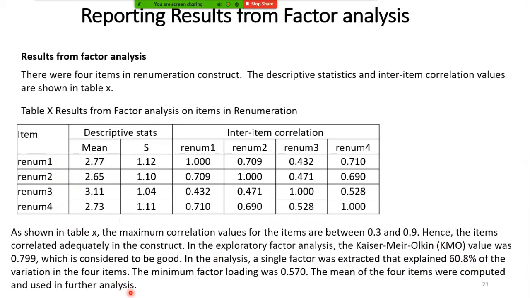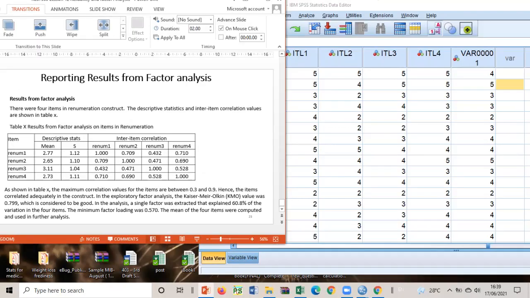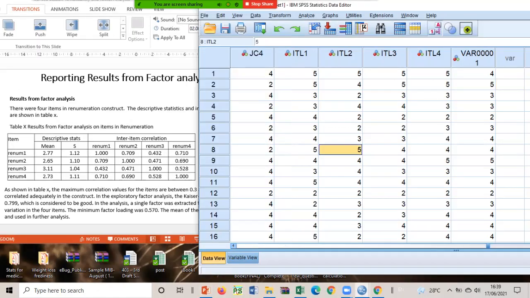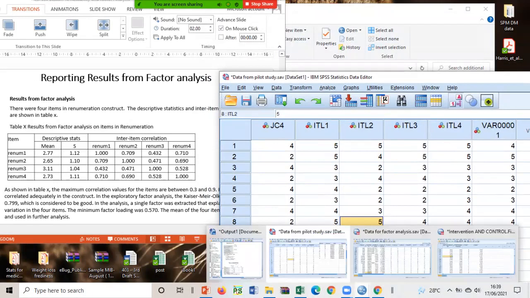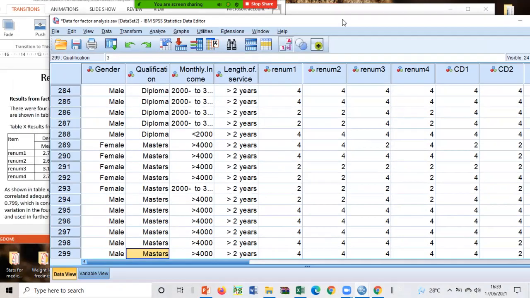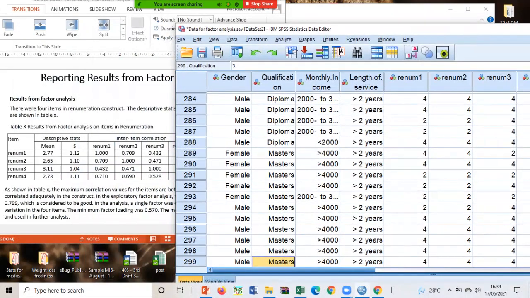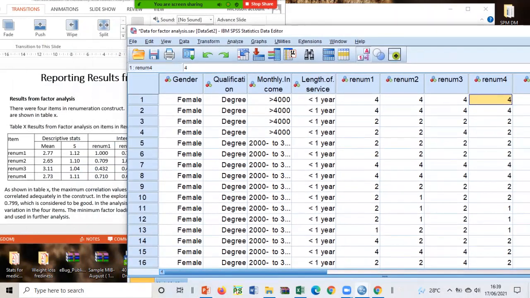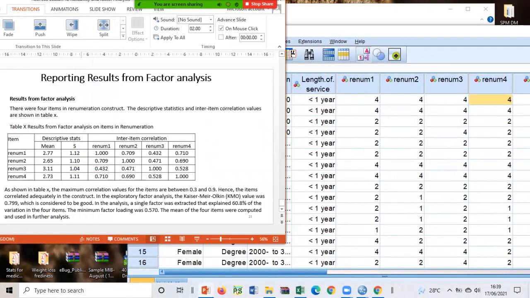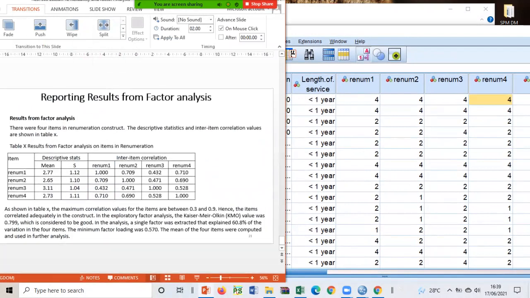Right? So how to save? Let's do this first. Let's do the analysis. Data is data for factor analysis. Right. Data for factor analysis. Just follow through and see how your last assignment is going to be. So follow the steps.